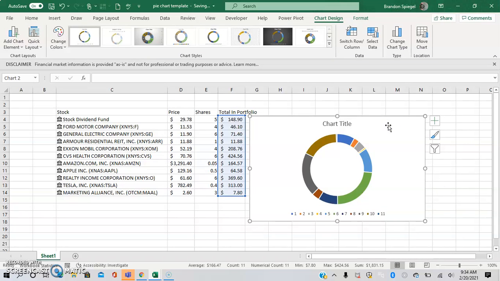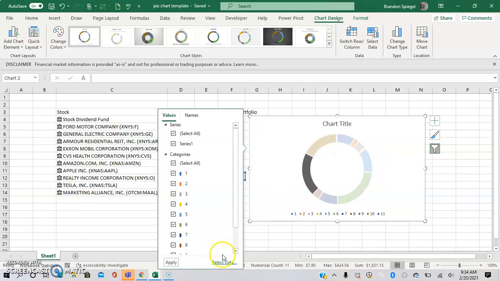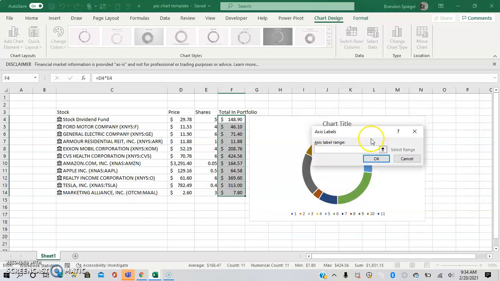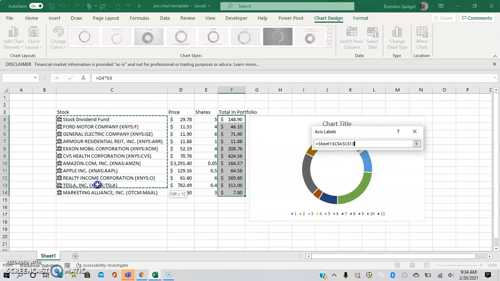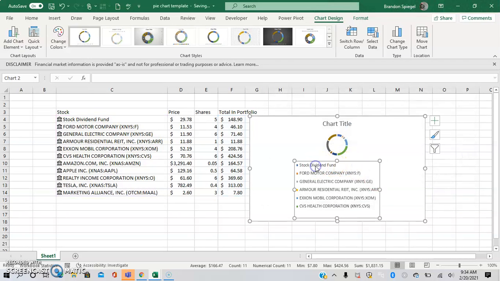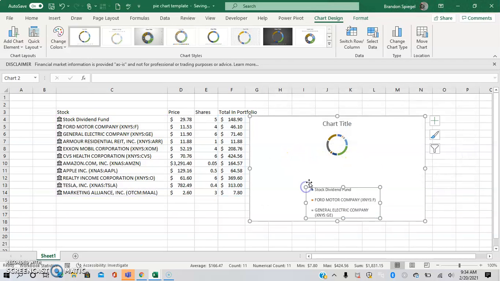And now here you can see the labels are just numbers 1 through 11. We want them to be the name of the stock instead. To do that, we just click this little filter icon, select data. It says horizontal category axis labels, and as you can see, that is 1 through 11. So you're going to click edit, and this little screen should pop up. When it says axis label range, you want to click the stocks. Okay, and as you can see, now the stocks are showing with their names.